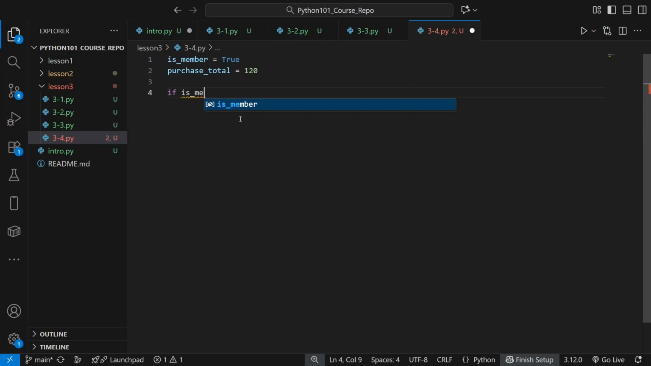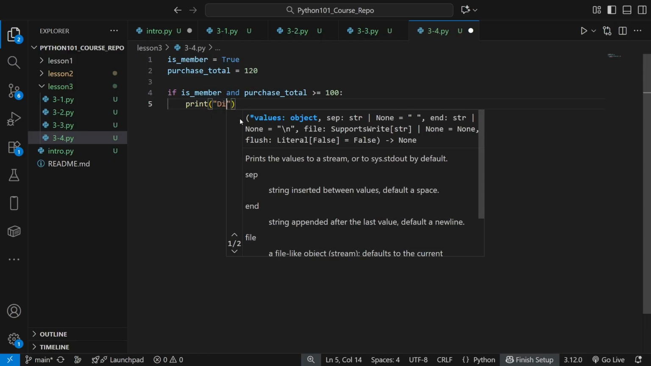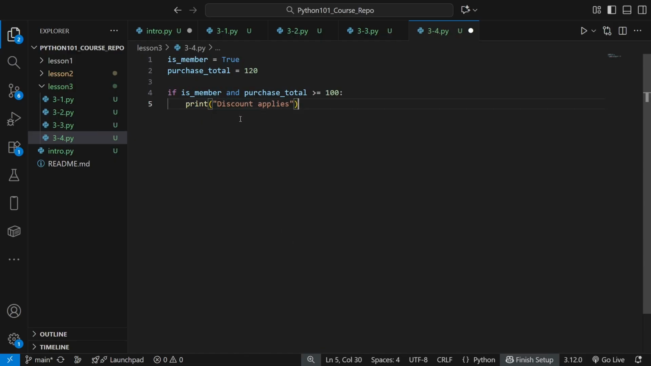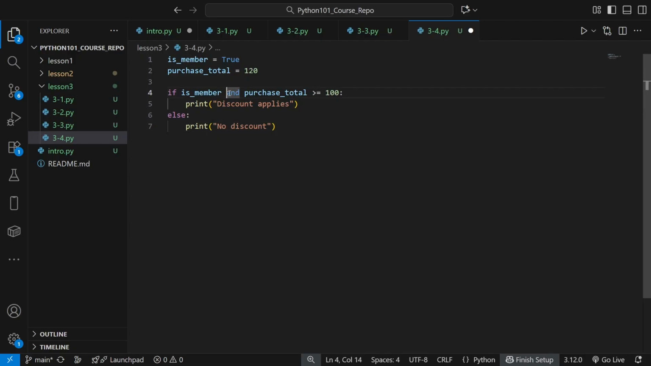If isMember and purchase total is greater than or equal to $100, print discount applies. Else, no discount. Oops. The AND Boolean operator here means both parts must be true for the whole condition to be true. If either part is false, the discount won't apply.